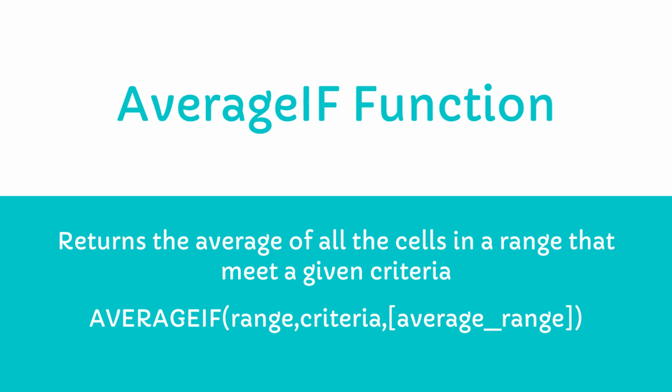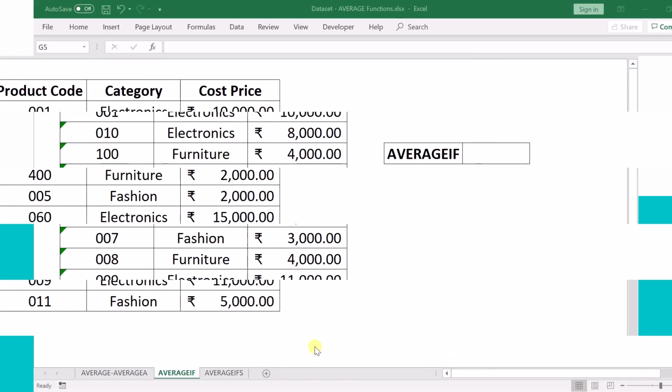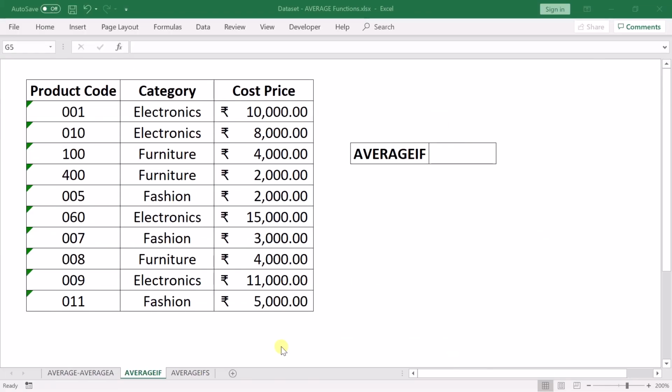The AverageIF function. It returns the average of all the cell values that meet a given condition. Let us now understand how the AverageIF function works. The AverageIF function calculates the average of the cost prices of all the products where a particular condition is met. The condition is on the category column. Let's choose the furniture category.